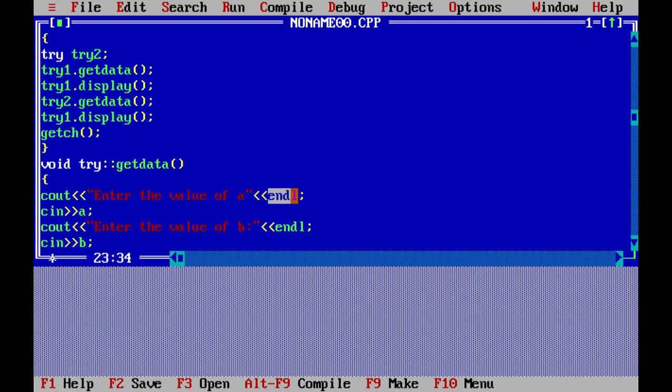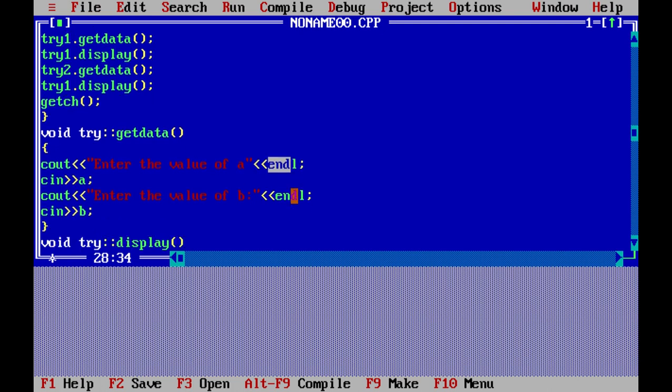After displaying this, you must put an end to it, almost like pressing enter. If I use endl, the next line is prompted. So after displaying "Enter the value of a", the cursor goes to the next line and waits for the value of a. Using my keyboard, if I give 79, it waits for 79 and fetches it as a. Then "Enter the value of b" is printed and it goes to the next line and waits for b. Here the getData function ends.